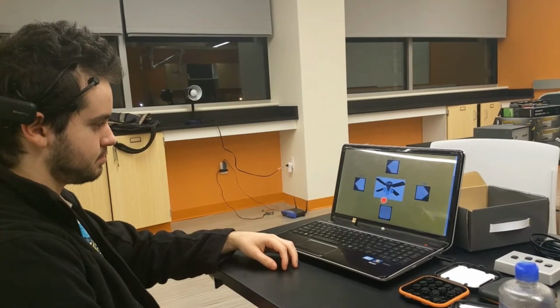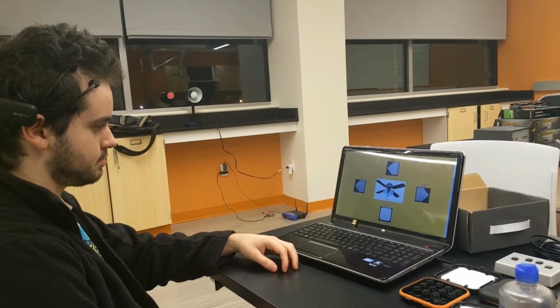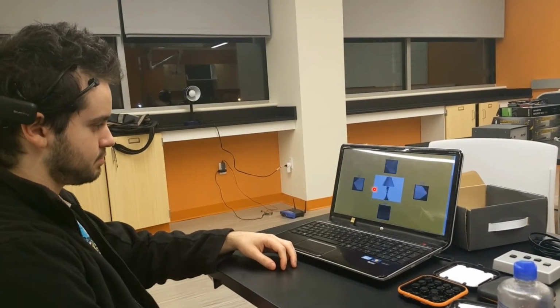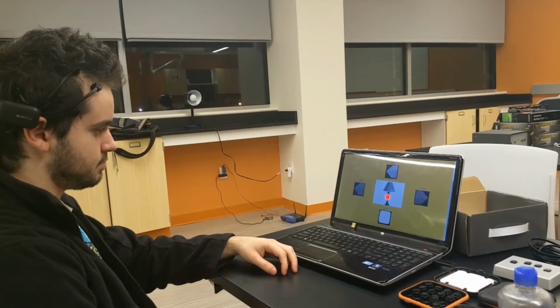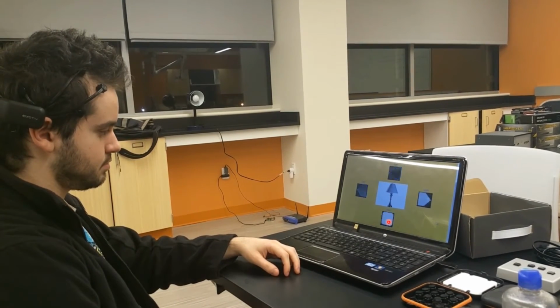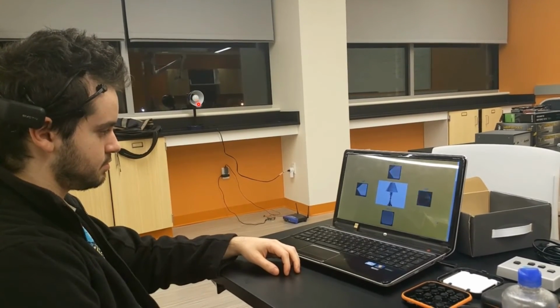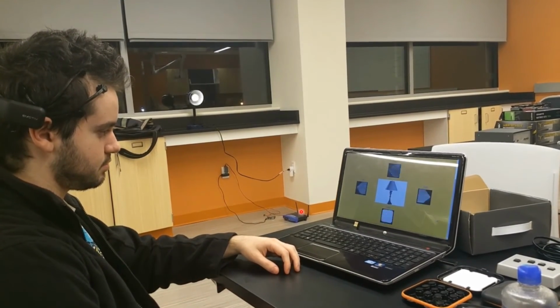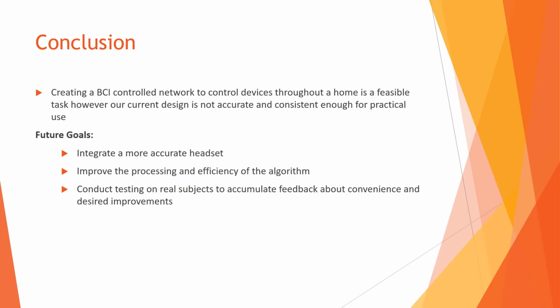So here we will soon see the light turn on because the user is looking at the select button. The user was looking before at the left button, so it switched to a different device or different lamp. So in a bit the user will turn on the device just by looking at the select button. There we go.